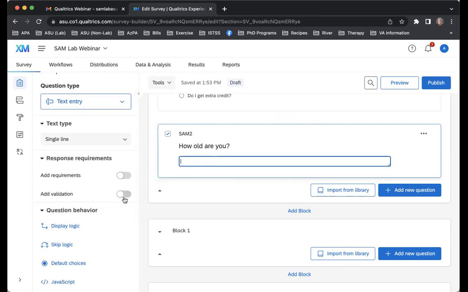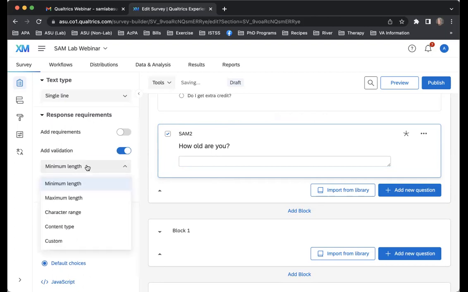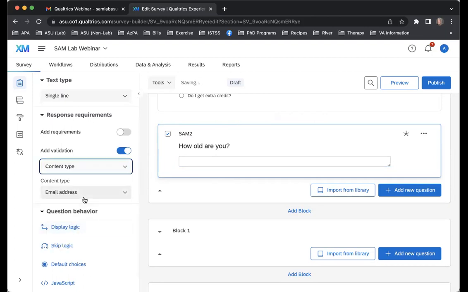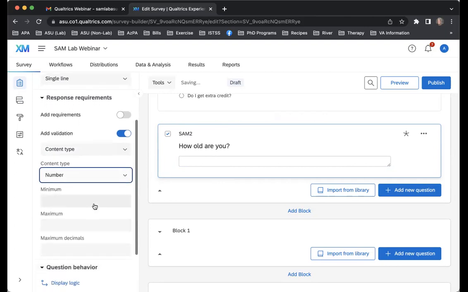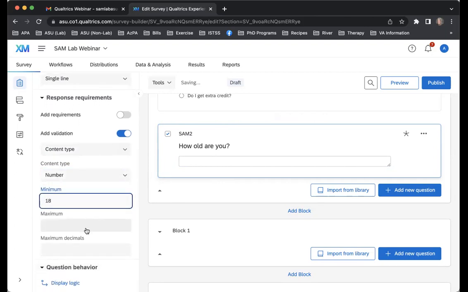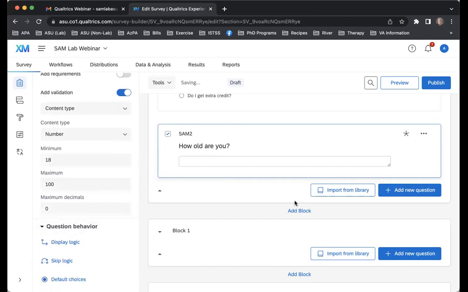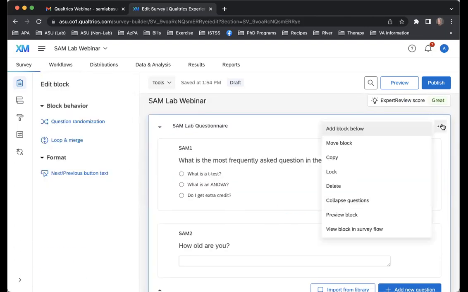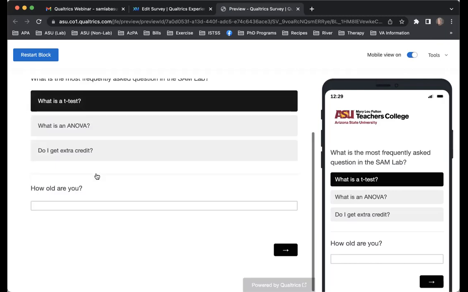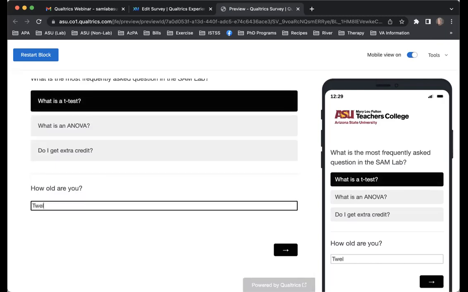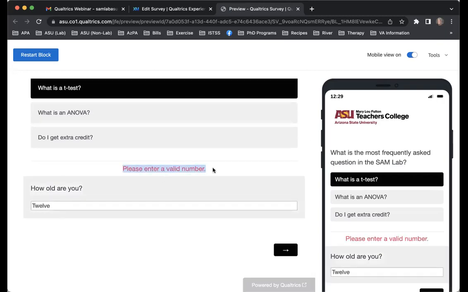So if you go to add validation, and you choose content type, number, minimum number 18, because that's going to be the minimum age of your participants, maximum 100. And then no decimals. Okay, so then when we go to preview our block, we're going to answer this question again, and we're going to say 12. But it won't let you move on because you're supposed to enter a number between 18 and 100.